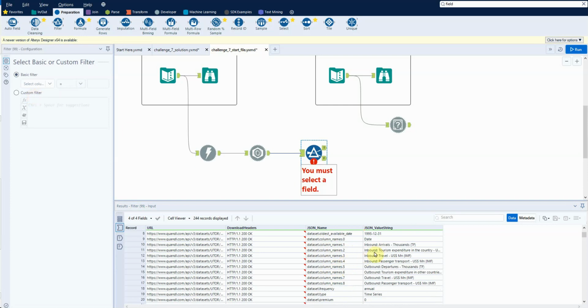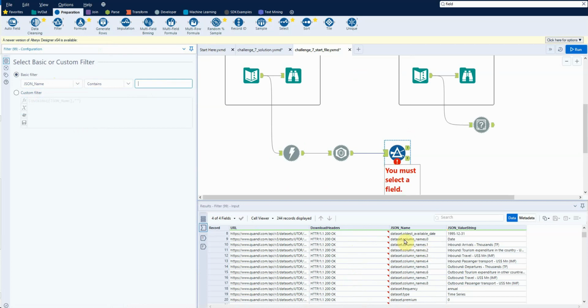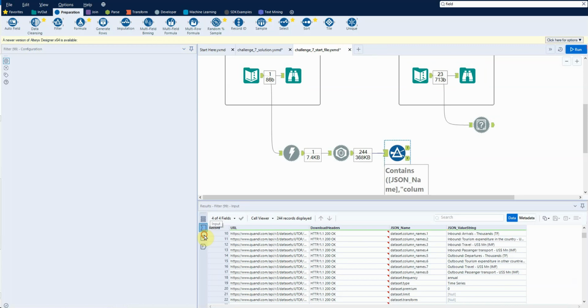Okay, so the easiest way is, if I want a column first, I'm going to just filter on. So the field will be JSON name. Okay, and I'm going to say as long as it contains, I'm going to open this up again, as long as this contains data column name. If I do columns, will it catch all of it? Maybe I can be lazy. Let's run it. What does come out?